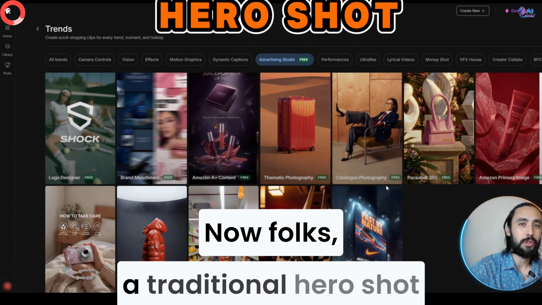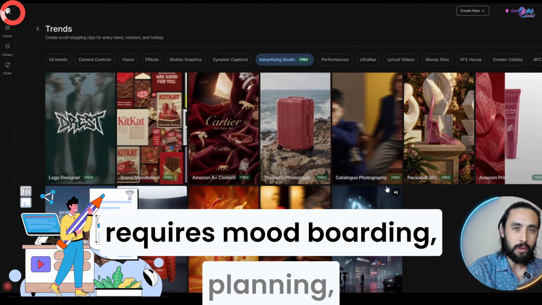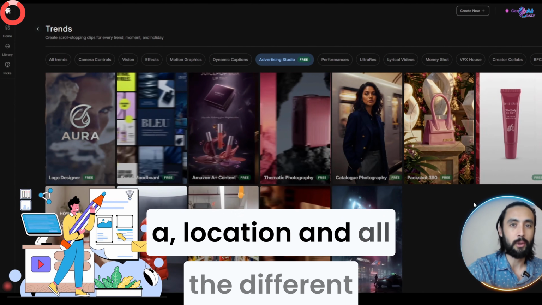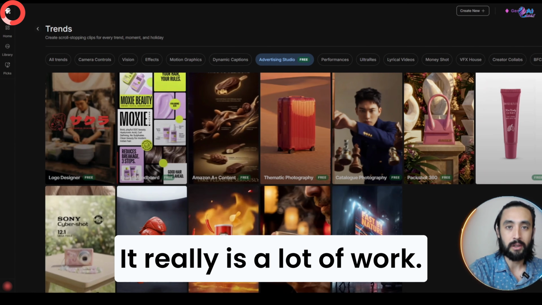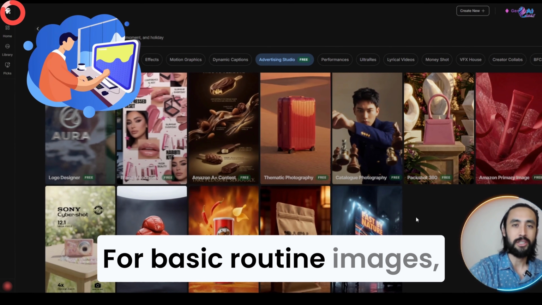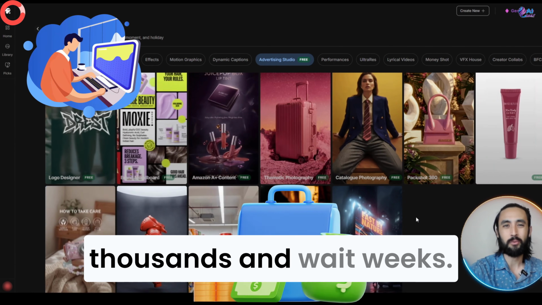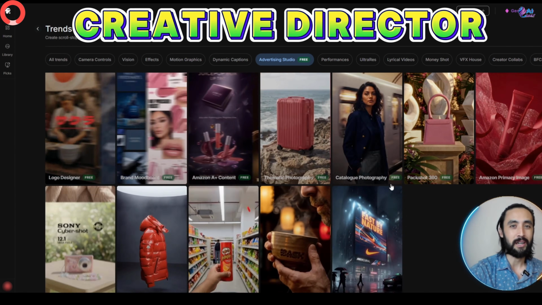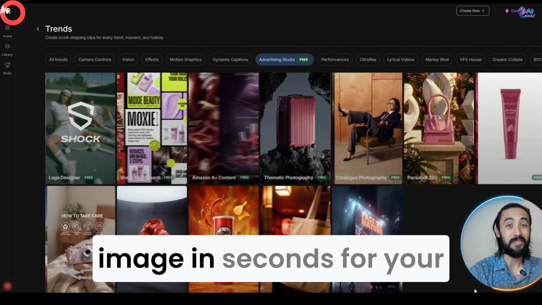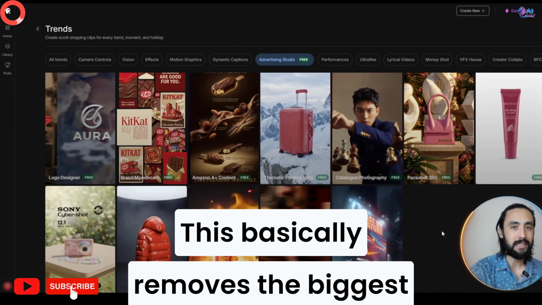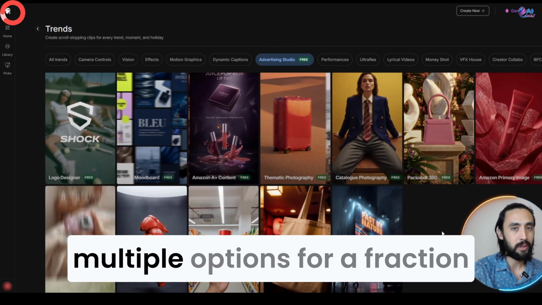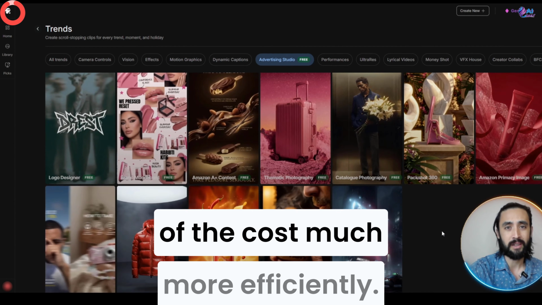Now, folks, a traditional hero shot requires mood boarding, planning, a location, and all the different people to work on it, to the lighting, everything. It really is a lot of work, but not anymore. For basic routine images, brands usually spend thousands and wait weeks. The creative director on IO does this with just one simple image in seconds. For your brand, product, or campaign, this basically removes the biggest bottleneck and lets you try out multiple options for a fraction of the cost, much more efficiently.